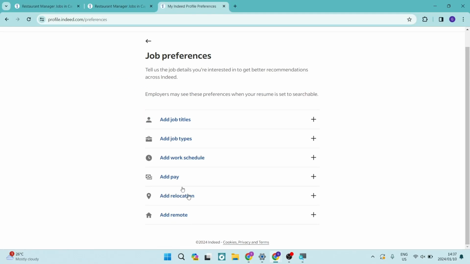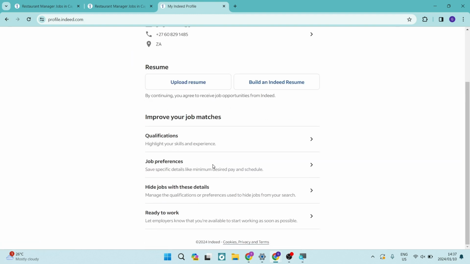This just makes it easier when looking for a job, or when people are looking for employees. If they come across your profile and they see, this person's pay requirements are a little bit high, then they won't consider you for a job. It eliminates wasting your time as well as wasting their time.